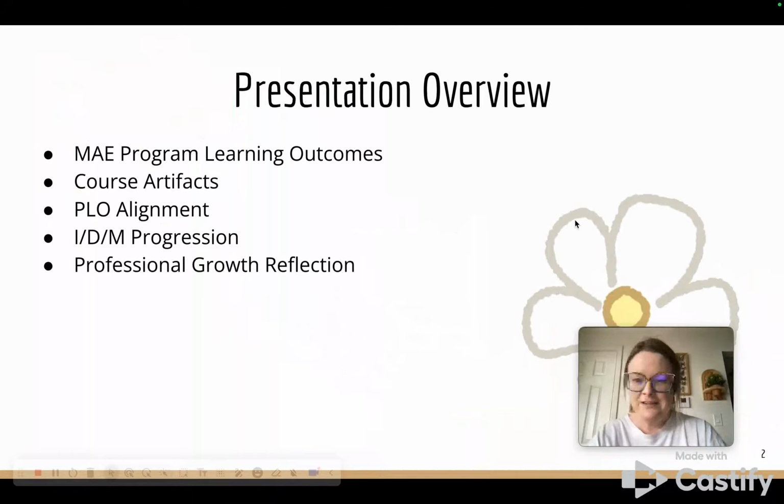Today's presentation is organized into 5 sections. I'll begin by reviewing the MAE program learning outcomes. Next, I'll discuss the artifacts I selected from each course and explain how they align with specific program learning outcomes. I'll explain why each artifact represents an introductory, developing, or mastery experience. Near the end, I will share 2 professional teaching artifacts that demonstrate my prior learning for my cleared California teaching credential. Finally, I'll conclude with a reflection on my overall growth within the Master of Arts in Education program.